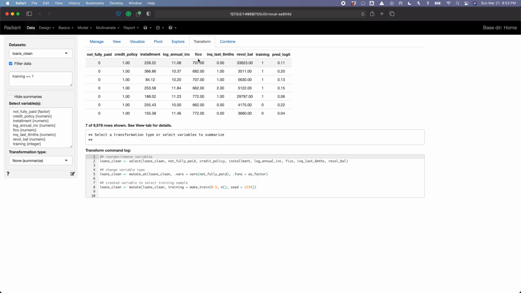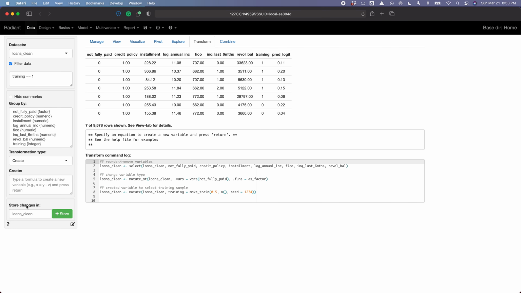There's an easy way for us to do this in Radiant. So again, we go to transformation type, because we're under the transform column under data, and then I click create new variable. So I'm going to click create, and I just now need to type in a formula to get us this new variable. This is the same way you would have done it in Excel. So I'm going to call the new variable logit predict.